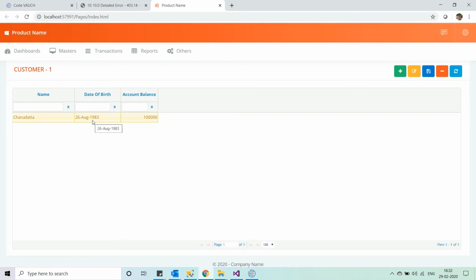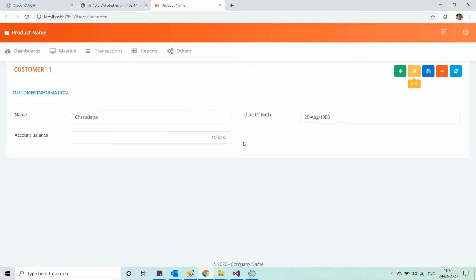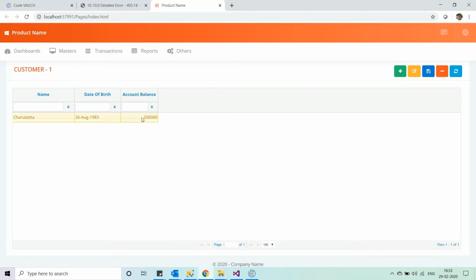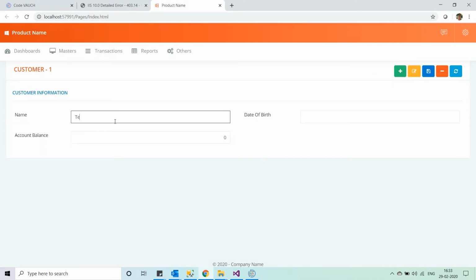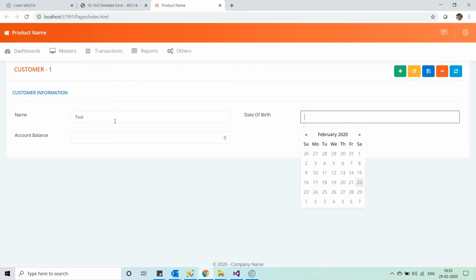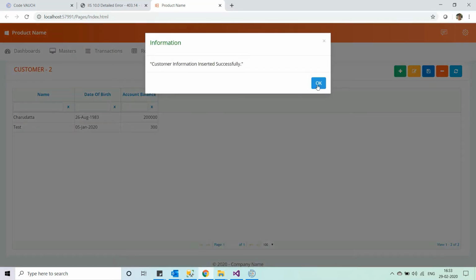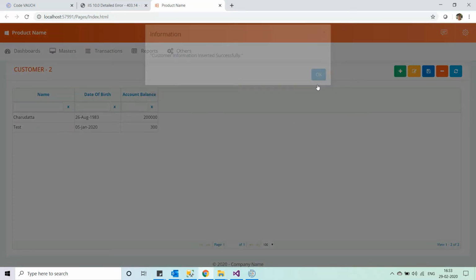The record is already created in the database and it is shown here. You can edit it anyways. If you want to change the balance, let's say 2 lakhs rupees, then it will be updated. So this is a simple UI UX automatically generated. Let's say another example, another record with test entry, so that we can have a delete operation to be tested.